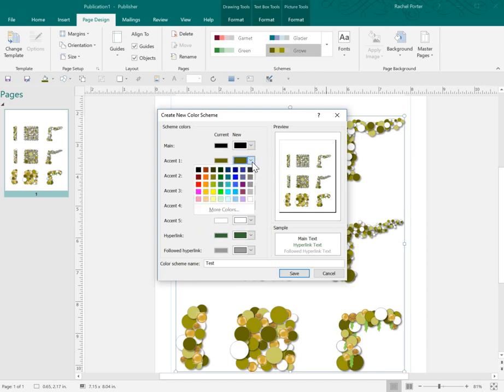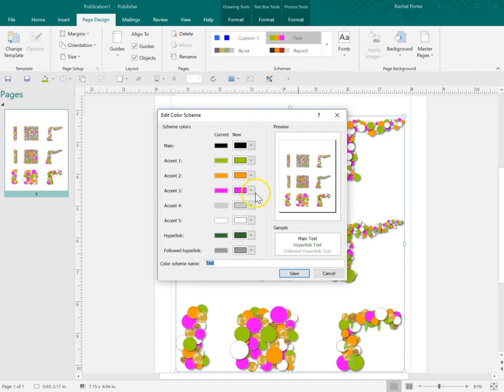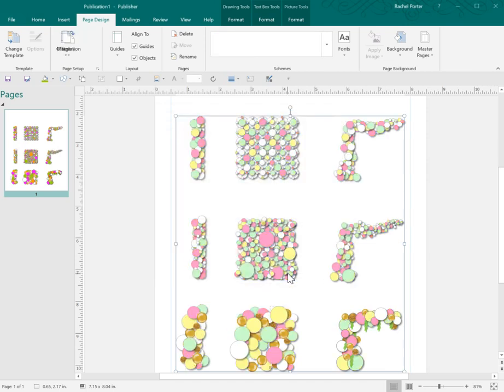So let's go in here and make some changes. Let's do a lime green and an orange and a hot pink, let's say. And we can save that, and just like that, all the colors are changed. So we can go up here to test. If I right click on test, I can edit the scheme again. And let's say we want to do some yellow and maybe a softer pink and a softer green, like some more muted tones, like the new metallic colors that came out. And that's how quickly it is to change them.